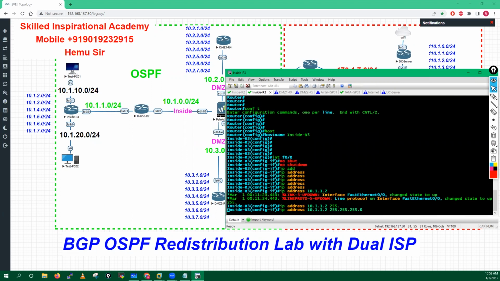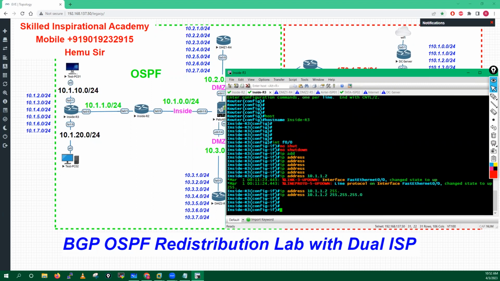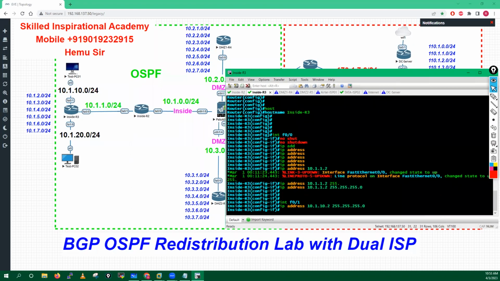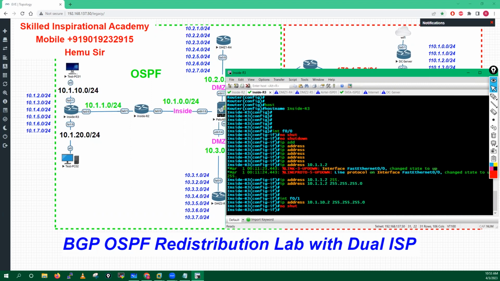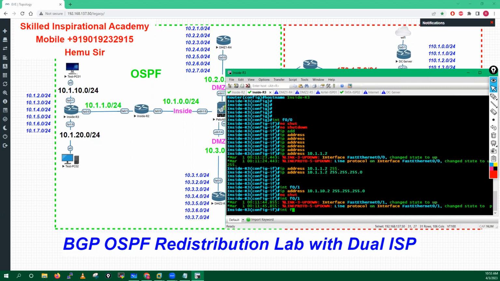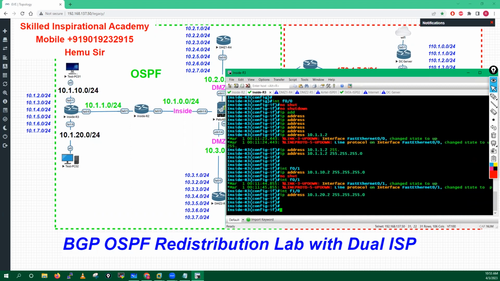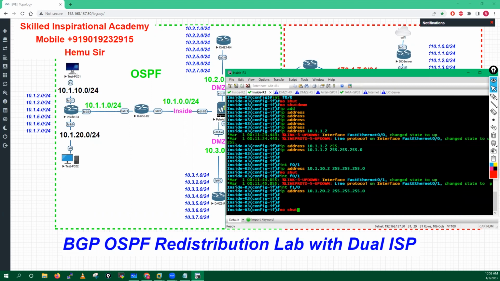Then we have another interface, F0/1. IP address is 10.1.10.2, no shutdown. Then we have another interface, which is F1/0, and the IP address is 10.1.20.2. No shutdown. Exit.